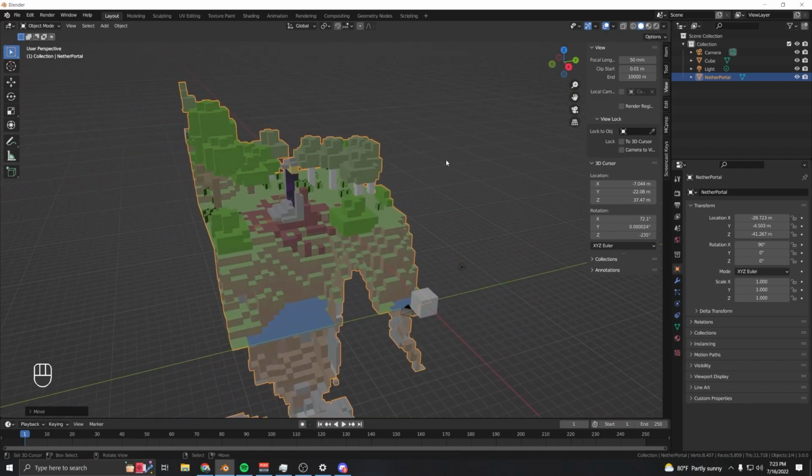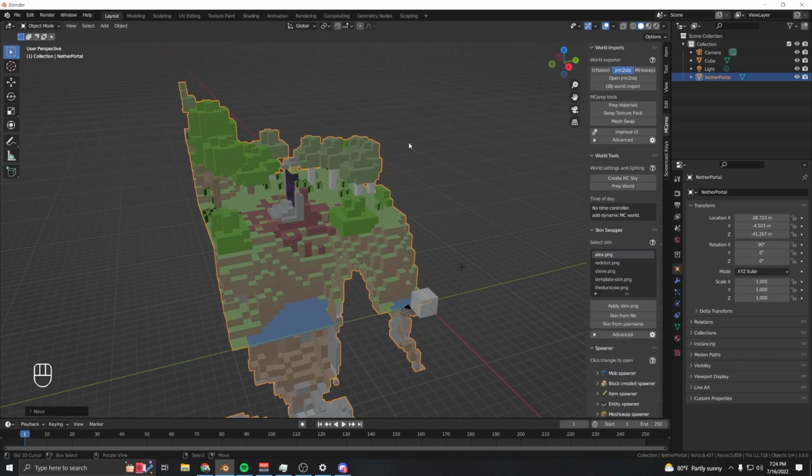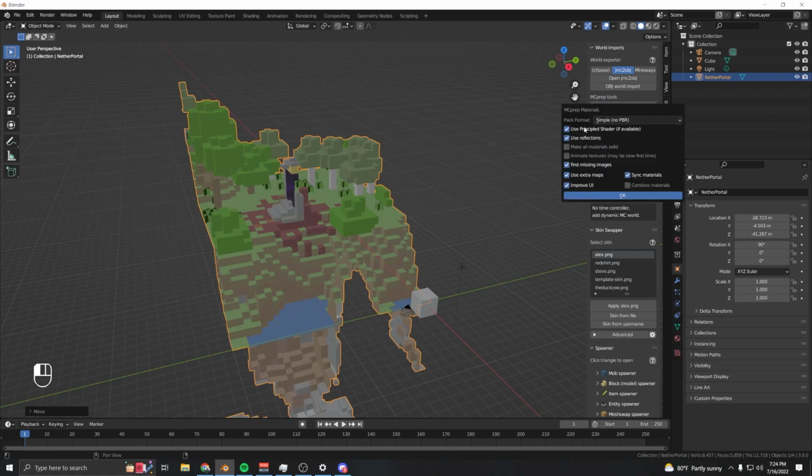And this is where the MC Prep comes into play. And we need to run the prep materials button. And what that'll do is that'll get all of our textures set up. It does everything for you, gets all the shaders set up, all that good stuff. And we're going to uncheck use reflections, use principled shader.